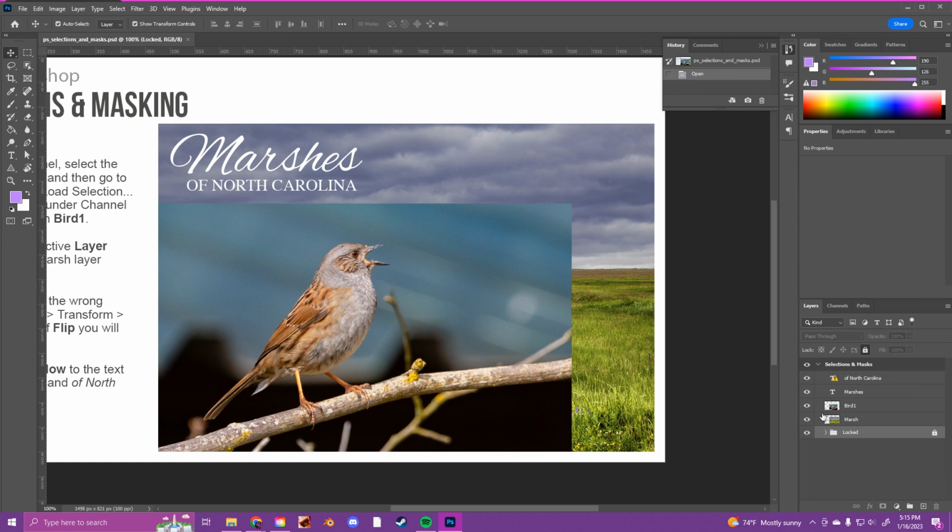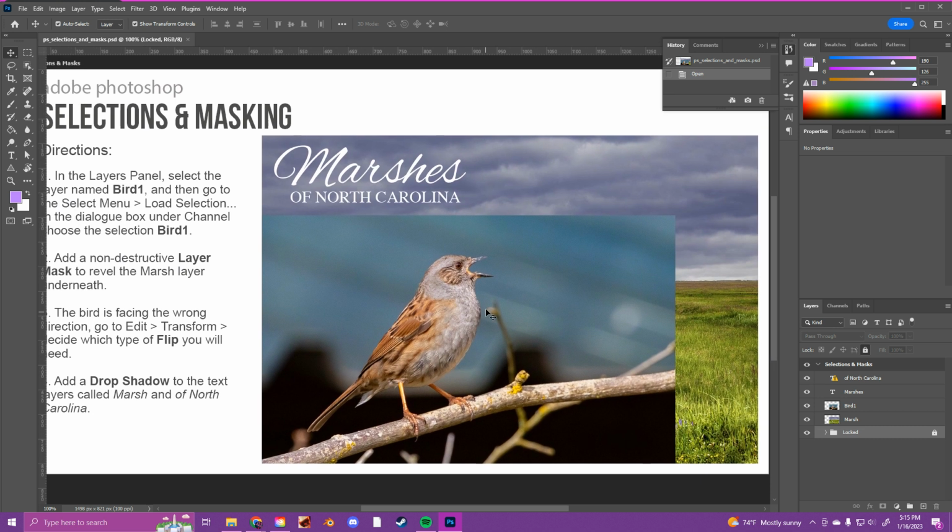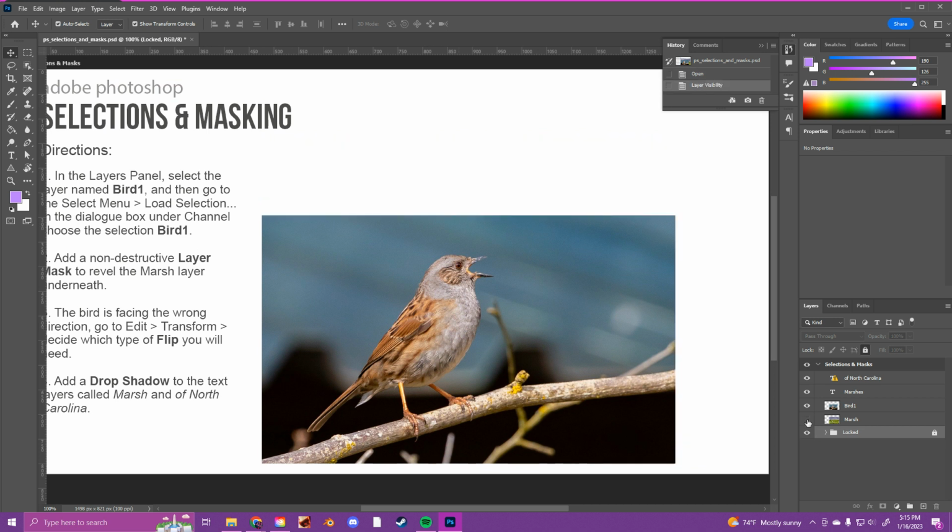So the first thing I like to do is hide everything that I won't be using. So we're basically going to cut out this little bird with this branch right here, remove it from its background, place it in this postcard design here, flip it, and then add some drop shadows here. So I don't need this background for now. I don't need any of this text, and that's okay.